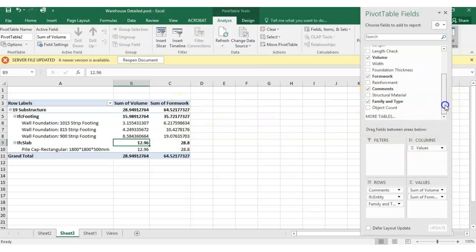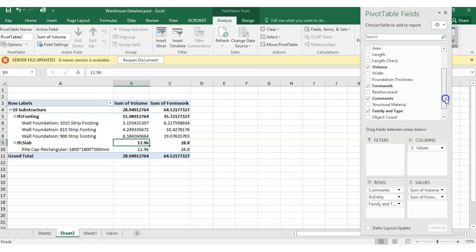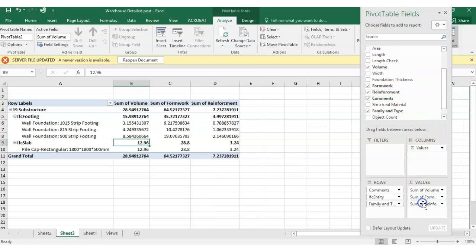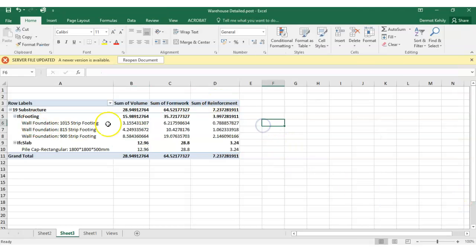And my last one is reinforcement. Where is that? Drop that down into my values. So my rows, my values, sum of reinforcement. And there we have a fairly crude measurement for my foundations based on the sum of my volume. That is meters cubed. You might have to put meters cubed up there. This is meters squared, and this is tons. Okay, just to create a bit of logic to it, and there we go.